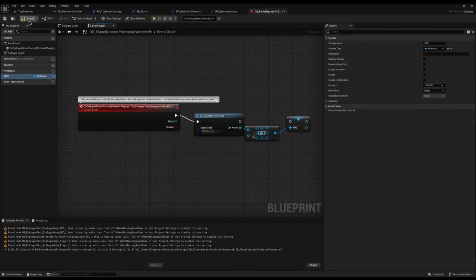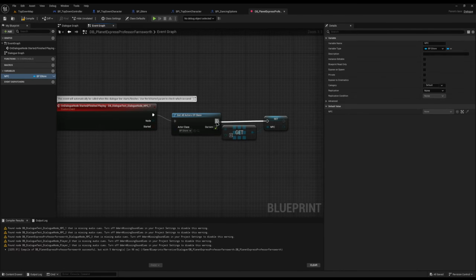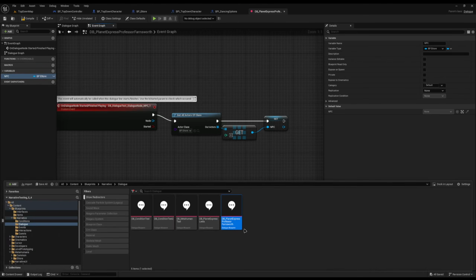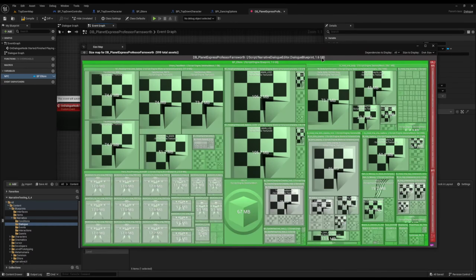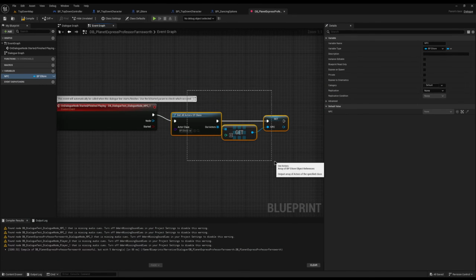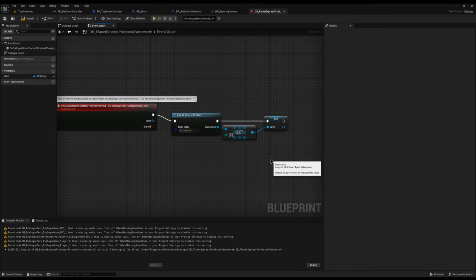So this means later we can use this NPC. So we're not casting to it anywhere, but because we're storing a reference to it in memory, if I check the size of this now, you will see it's gone up to 1.6 gig. And that's because we are storing this actor in memory as a full object reference for something we're going to use. This is huge. We don't want to do that again.